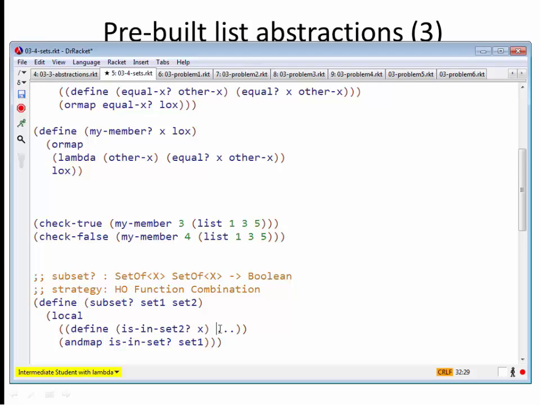So now all we have to do is define is in set 2. How are we going to define is in set 2? We can use an or map to check if X is in set 2.